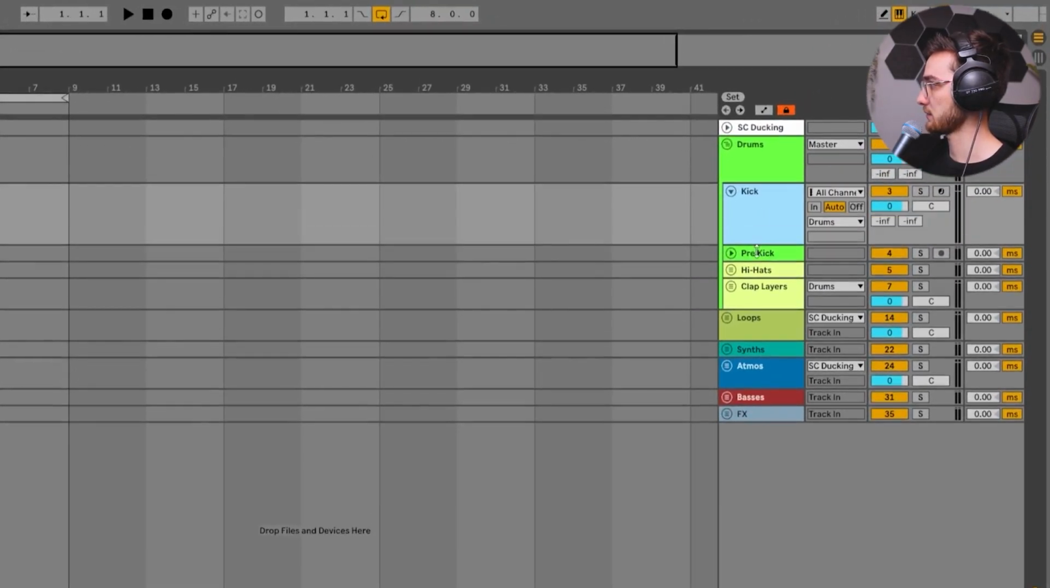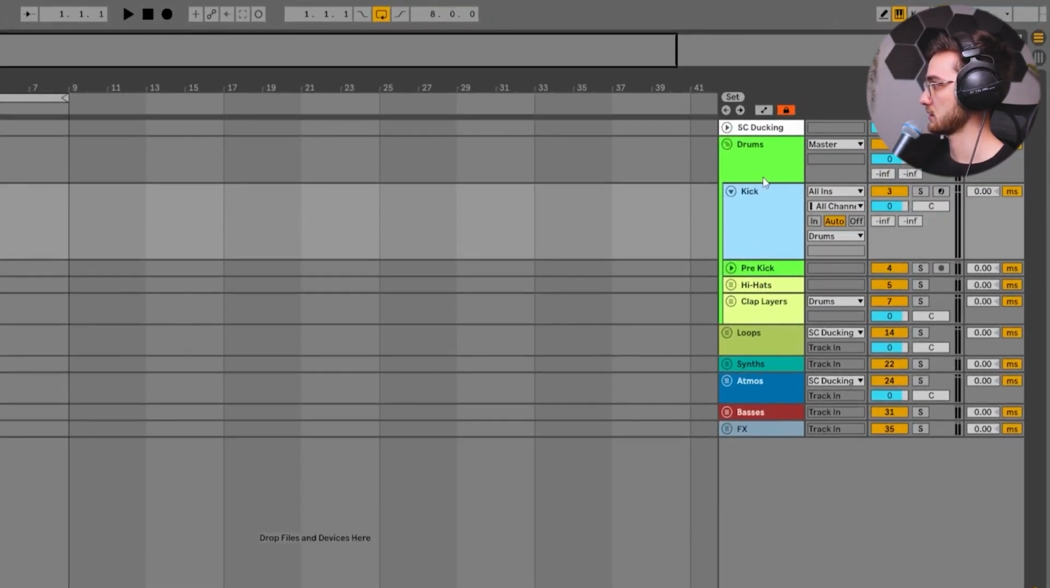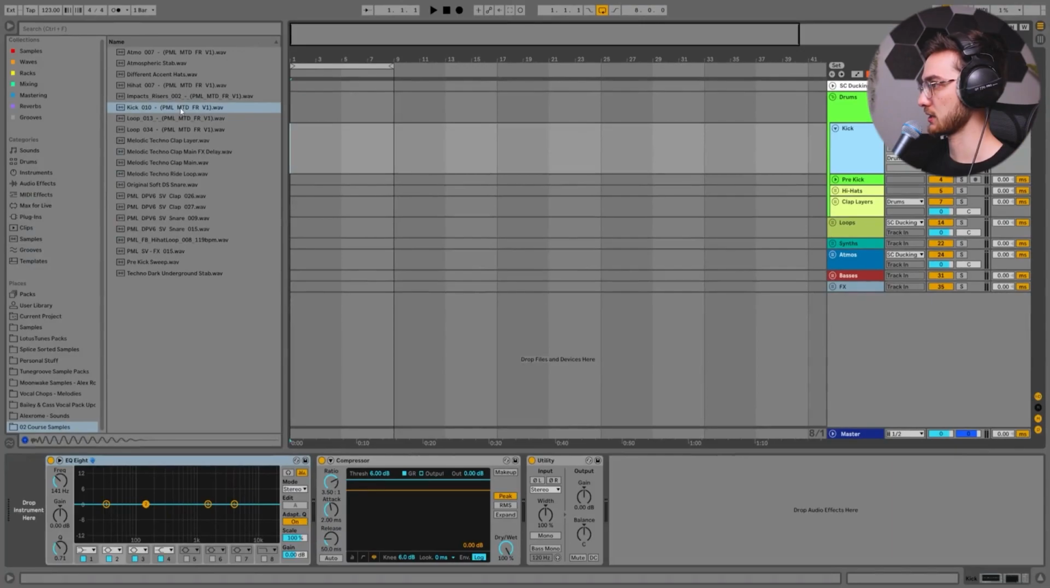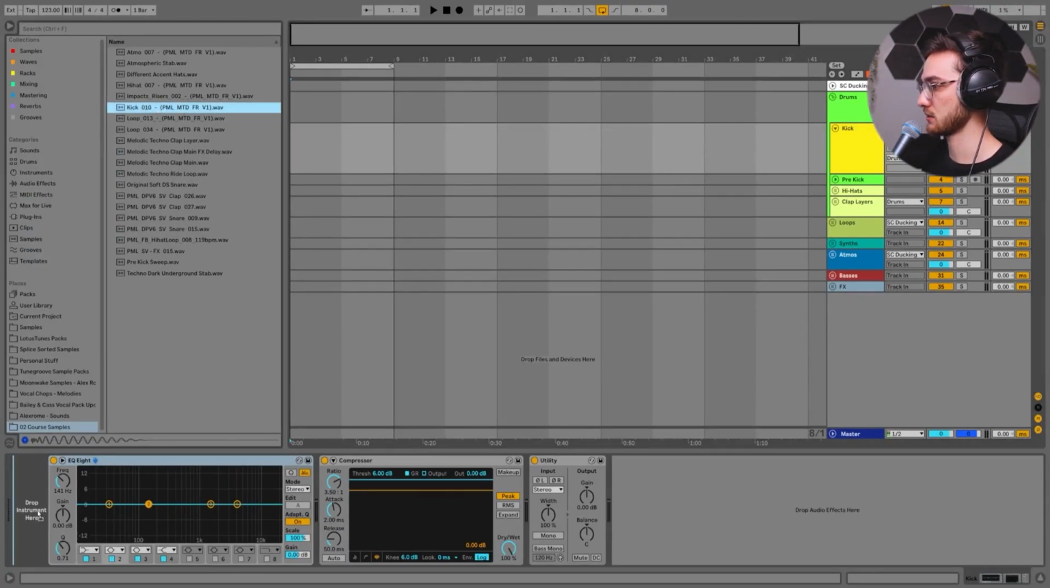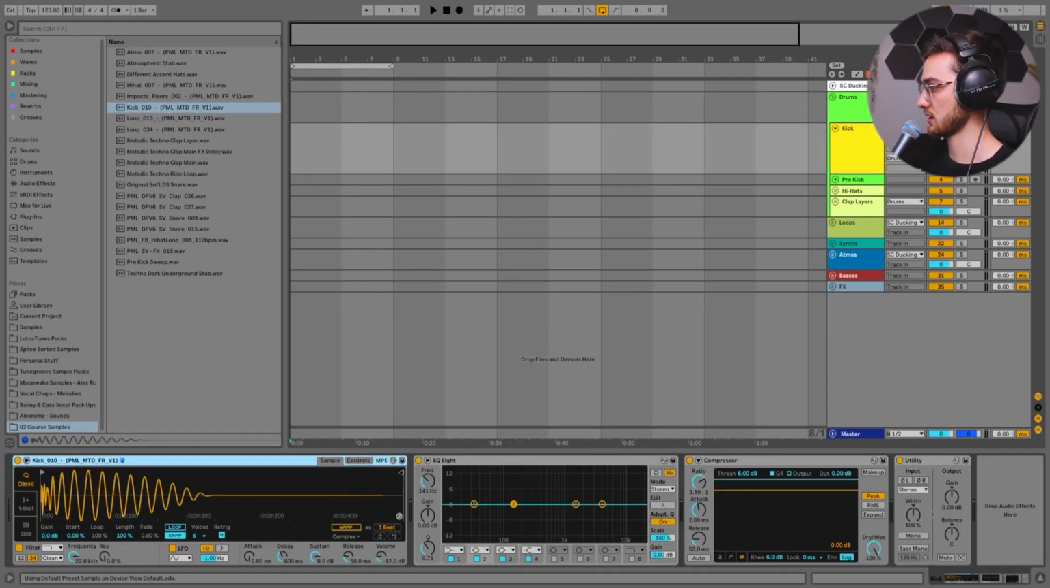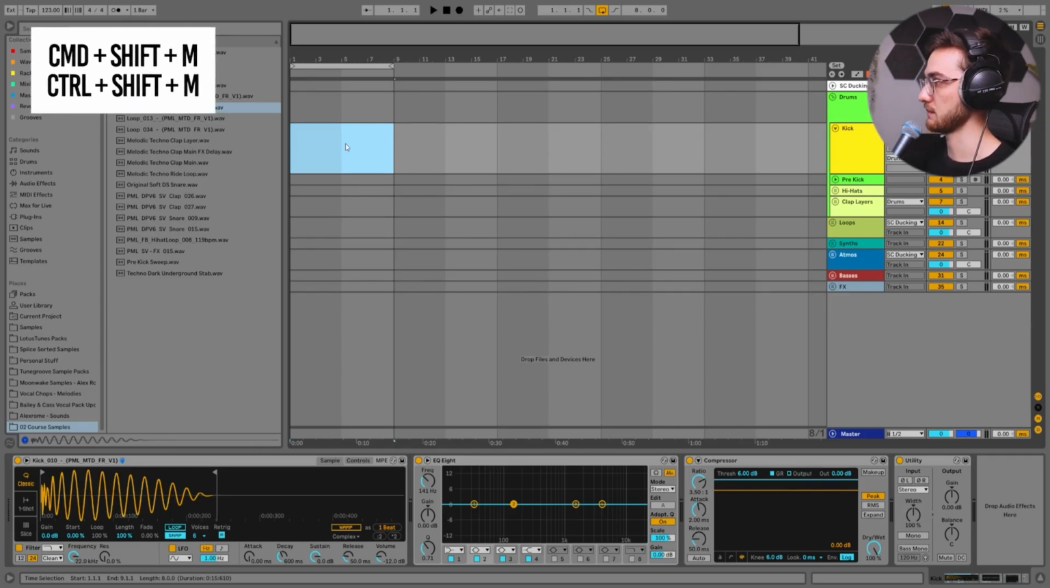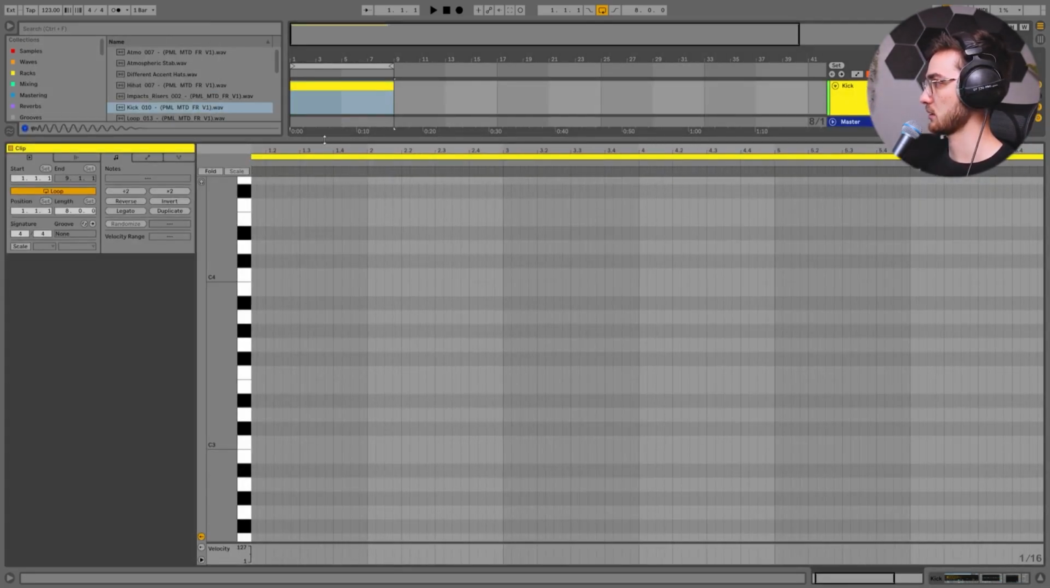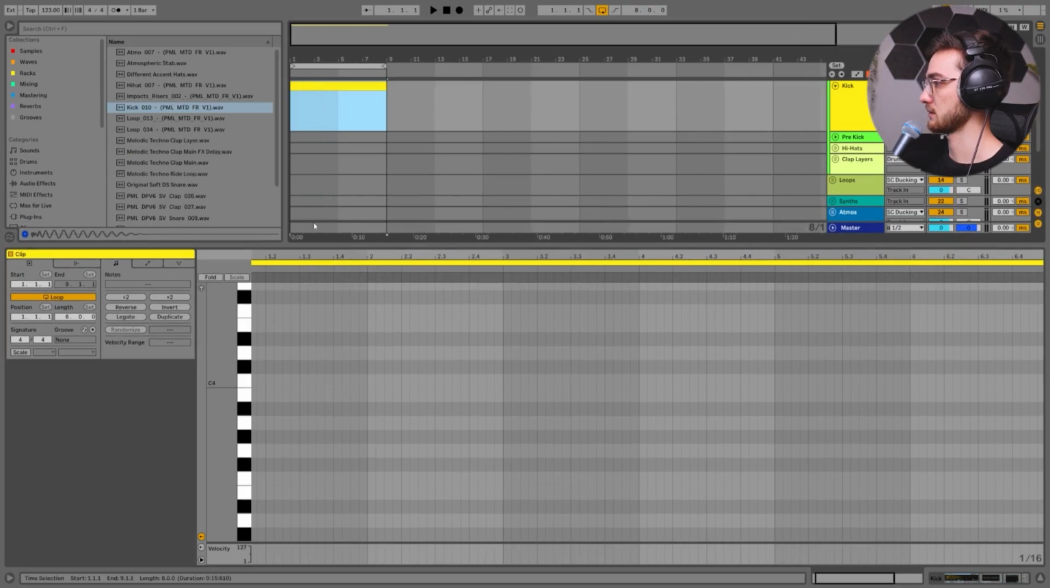So for the kick, we have this MIDI channel loaded up here that is grouped within the drums group. And within this MIDI channel, we're going to load up a kick that we have prepared over here. There we go. This is the kick track. Going to shorten that out. And we're going to highlight this 8-bar section over here. So these are 8 bars. And hit Command-Shift-M or Control-Shift-M, depending on your operating system. So now we have this MIDI clip created for the kick.